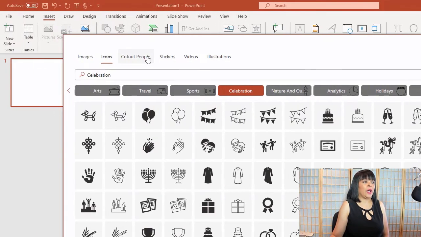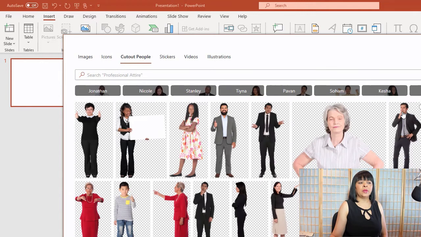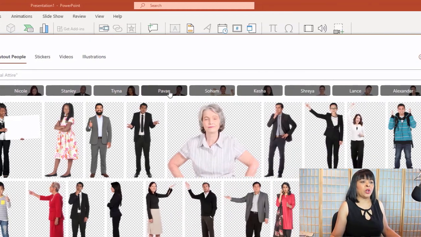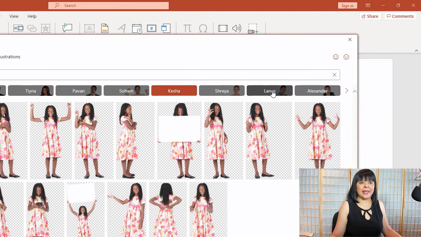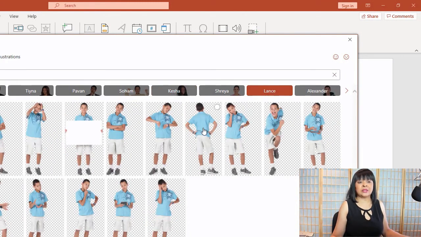You can go to cutout people. And then, of course, under the cutout people, you can look at the various people here on the screen. You can go to the different names that Microsoft has set up for different cutout people. So if I want to see what Keisha is all about, then I can see how many different cutouts I can get of her. I could go to Lance and see what kind of poses he has. You can do all kinds of things with this.